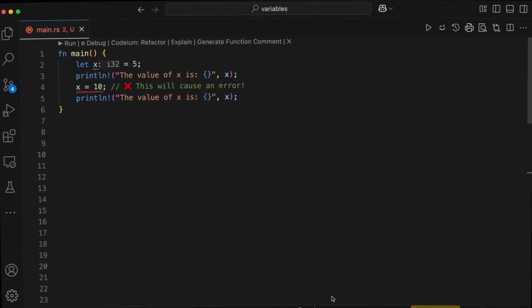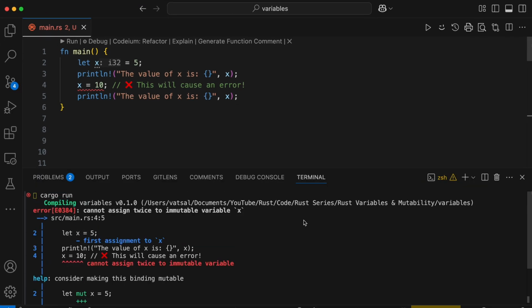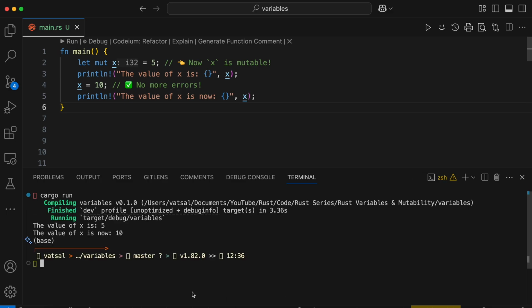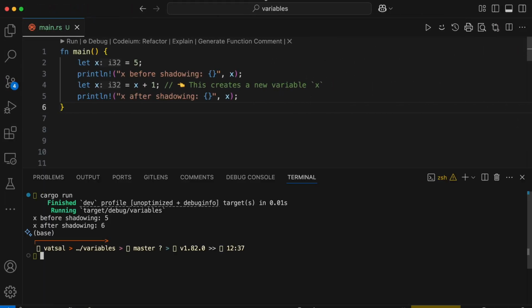In this video, we're going to talk about variables, mutability, and how Rust's unique approach helps you write safer, more efficient code. By the end of this video, you'll understand why Rust is so strict about variables and how to use them properly. Let's dive in.